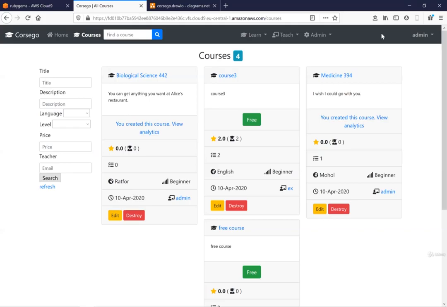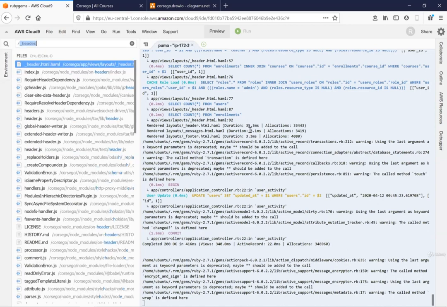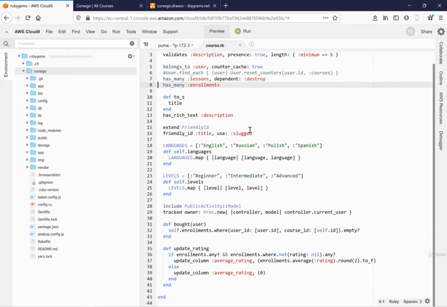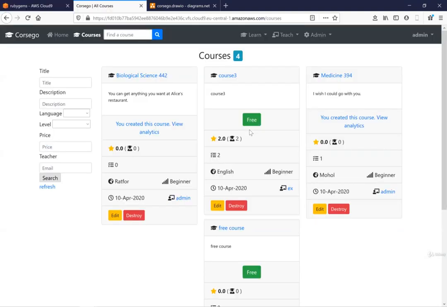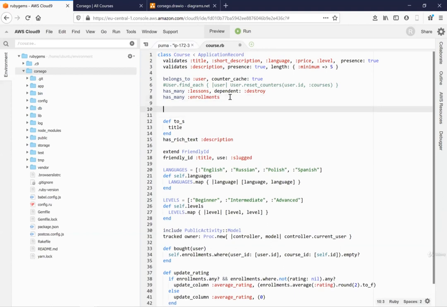Now we are going to work a bit more on our course design. So first we'll go to course.rb. And here we are also going to validate the uniqueness of name so that there aren't two courses with the identical name, in order for some course creators not to deceive some of the potential students. So let's create a validation. So validates name uniqueness.